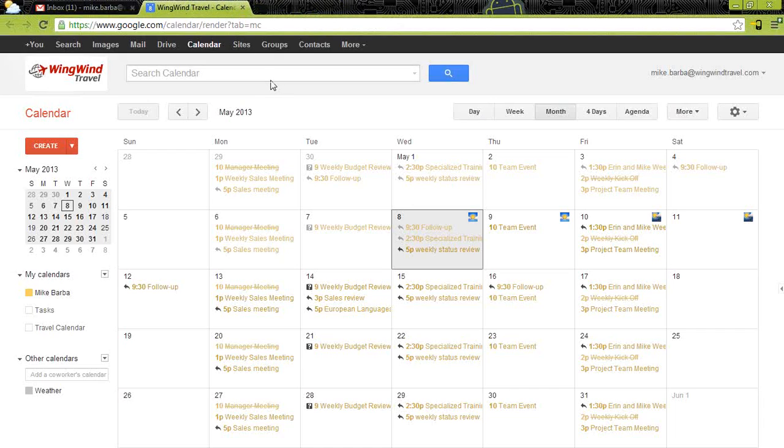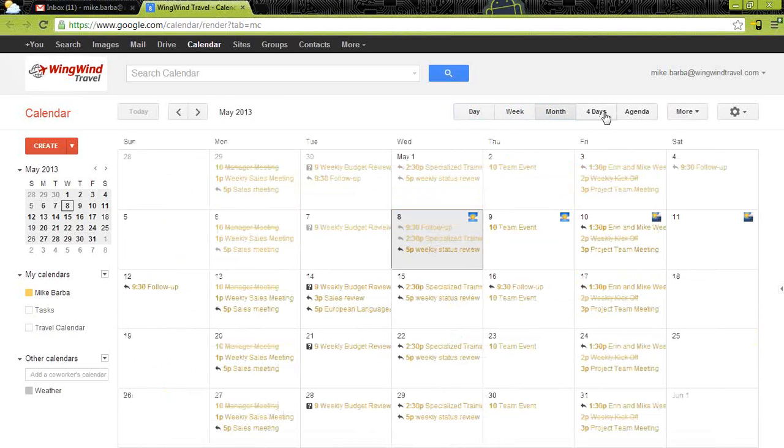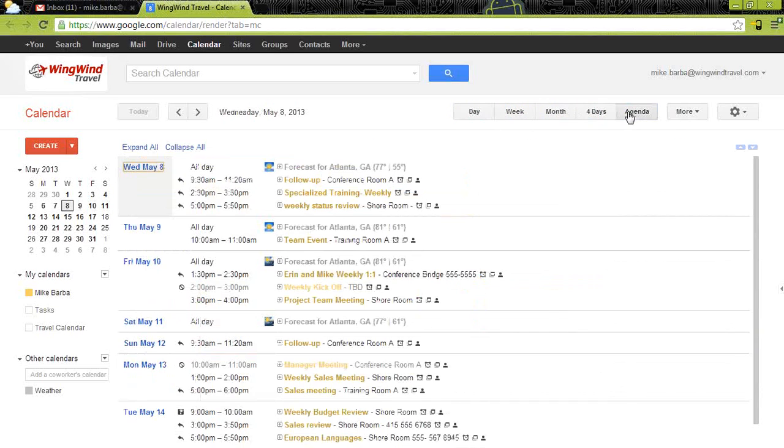Okay, all right. So we're in our calendar here. You'll notice I'm currently in the month view. You guys are probably set to the week view by default. You see here with these icons, there are 5 different views that you can choose. You can choose the day view, the week, the month, which I was in, the 4-day, and then the agenda view. Whichever one you like, you can set as your default.